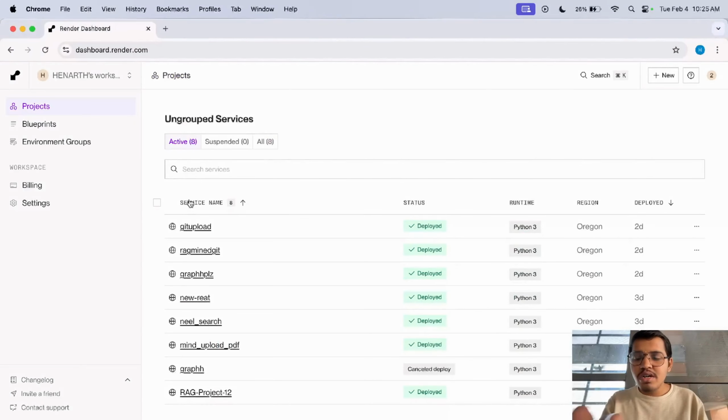Let me show you. Here you can see on the Render platform, we have deployed all the APIs, and these APIs are written using Flask. So that was the entire project that we have worked on.